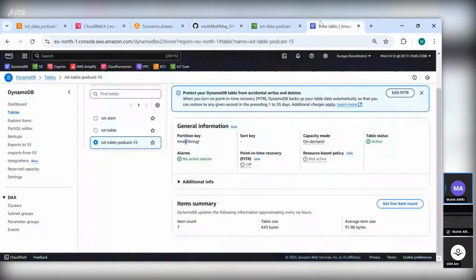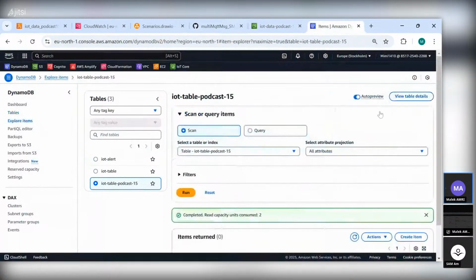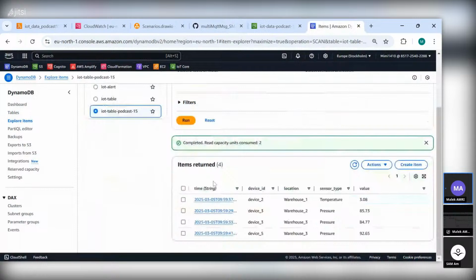Now we're going back to our DynamoDB table, explore items, and then we run. And here are your messages. We got our data. Perfect.